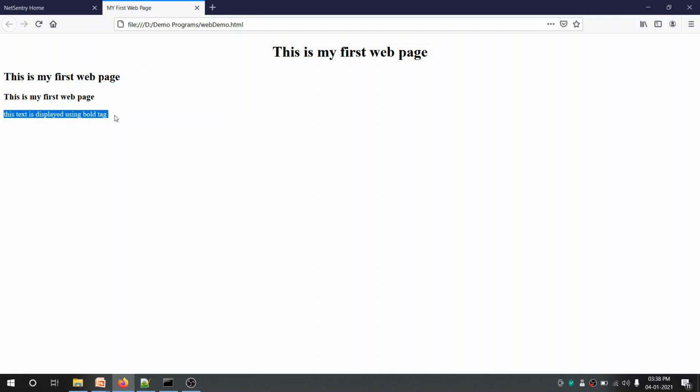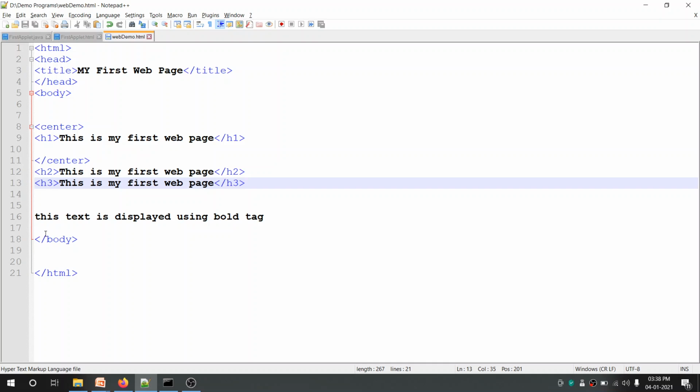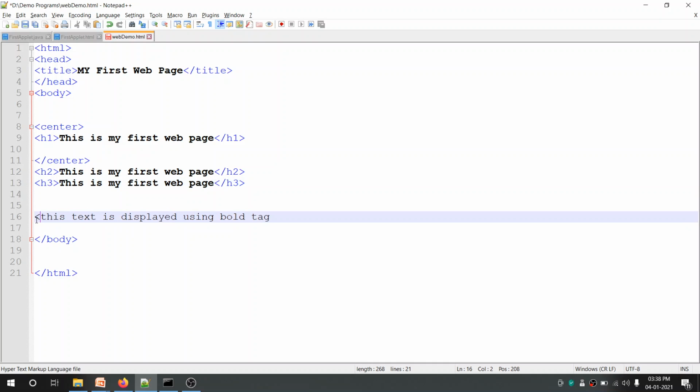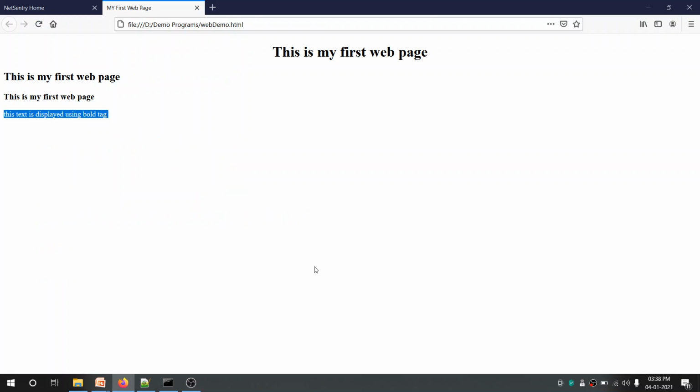Now if I want it to be displayed in bold face, then what I can do is I can go for a tag that is B tag, that is bold tag. So this will display the text in bold face. Now you can see the text, it has been displayed in bold face.